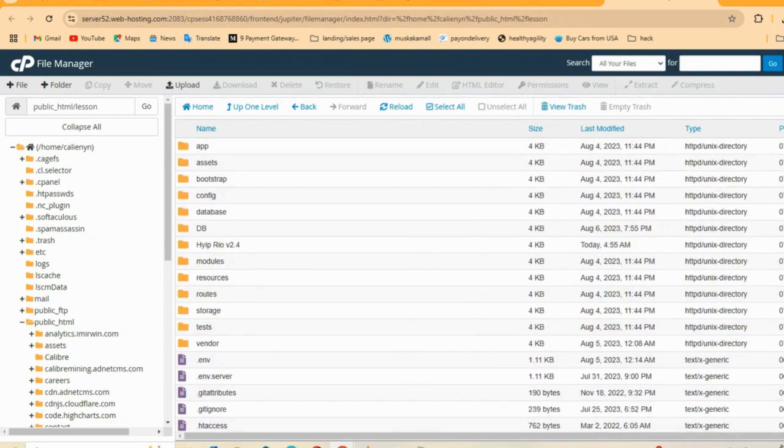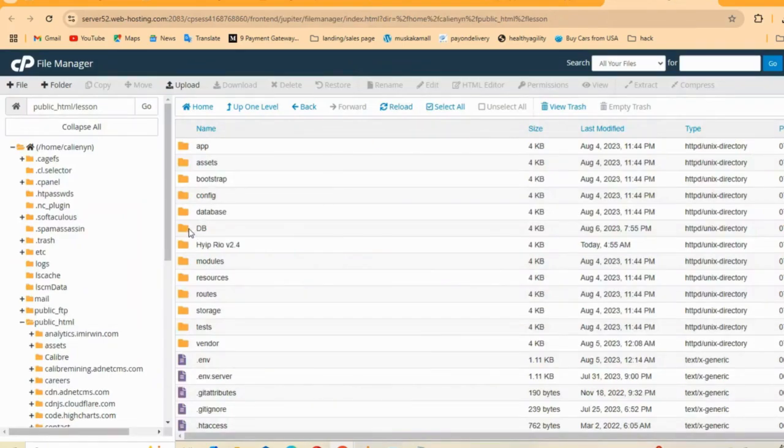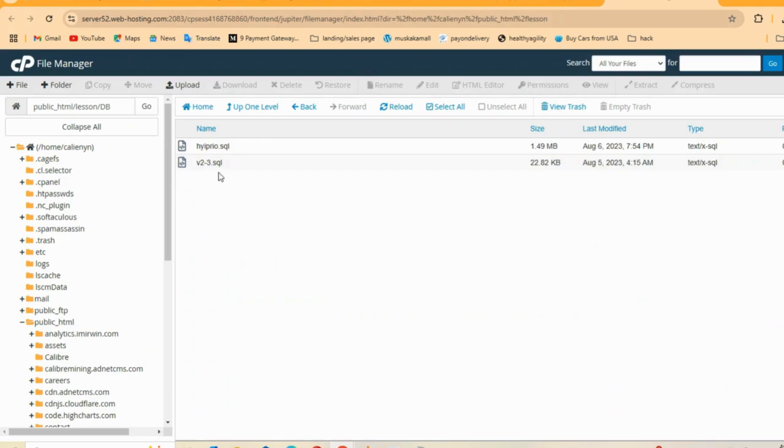Now since we're here, what does this documentation say? It says create database. We have created the database. We have extracted the file. We've created the database, and then import the database file. We have to go to this DB folder and download this Hyiprio.html file. Let me drag this here so that it will be closer. This is the folder DB, and this is what we are asked to upload.